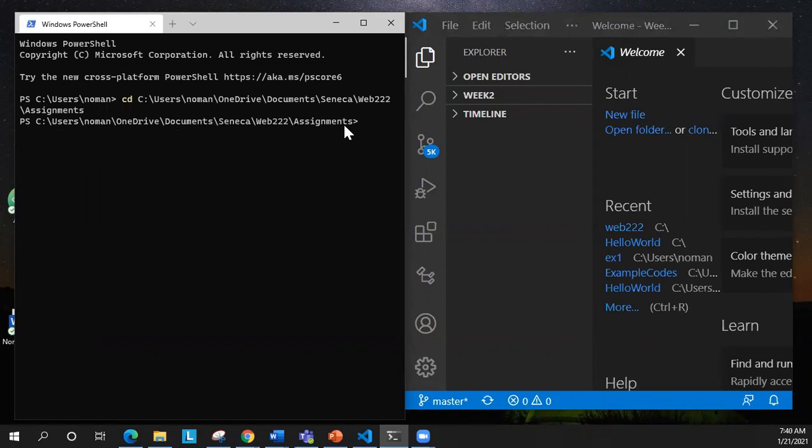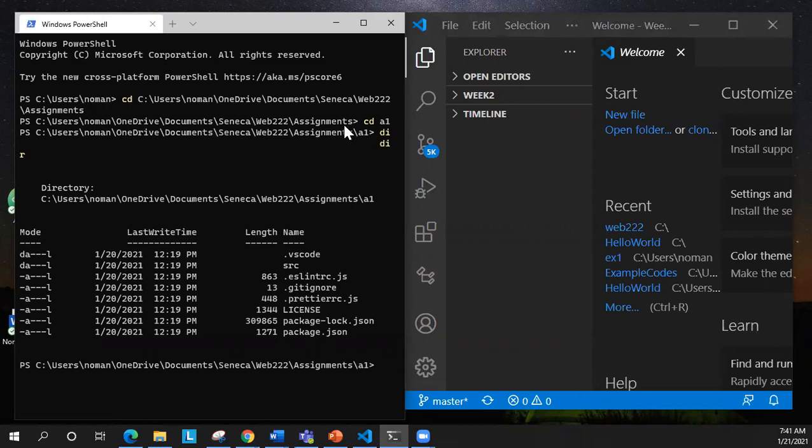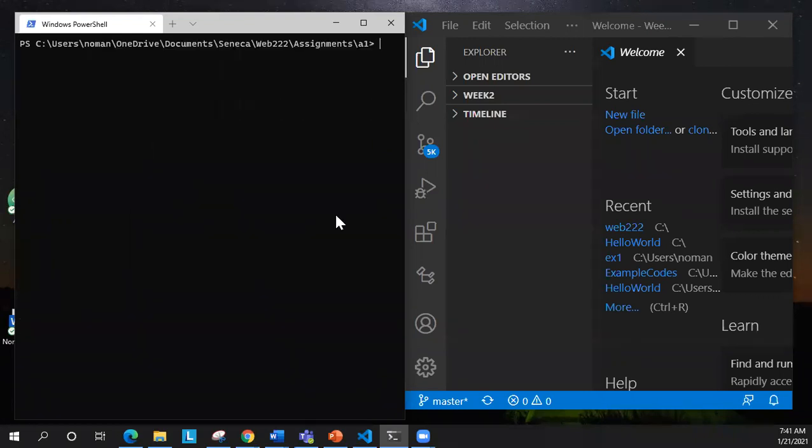Now I'm inside assignments 1, and I have to be inside assignment A1. The folder name is A1. And if I show you dir, you can see there are a number of folders. So first of all, make sure that you have got these things. When you do dir, you can see .vs code, src, eslint, gitignore. There are lots of things that you see, package.json. So if you are here, it means you are at the right place.